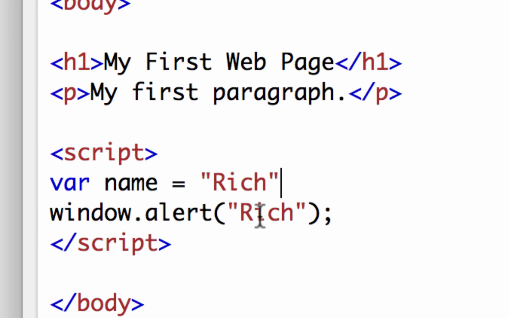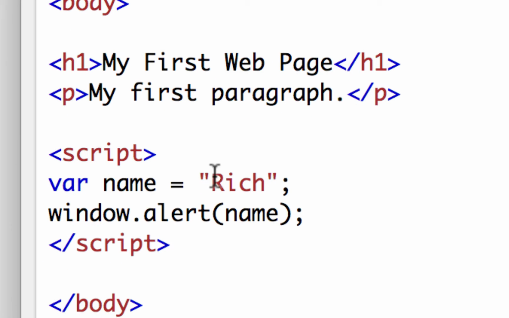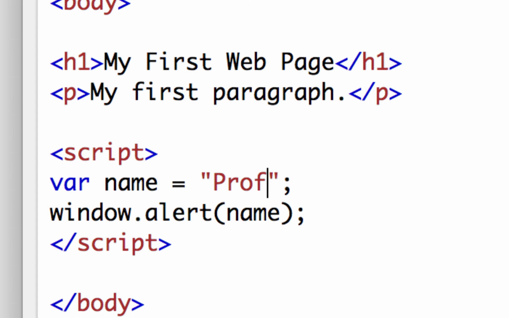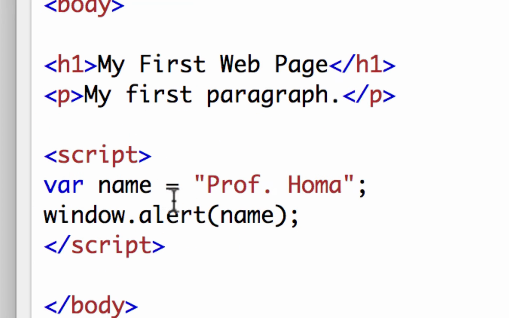And then what's going to display in the alert window, and one thing I forgot here, make sure you put your semicolon to end that statement. That kind of ends it. So what's going to display in this window, instead of putting Rich in here, I could just put name. So that basically means it'll display anything that's the variable name. So if I run it right now, it'll say Rich. If I say Professor Homa, I'll run it, and it'll say Professor Homa. So basically it's just feeding the variable into there.